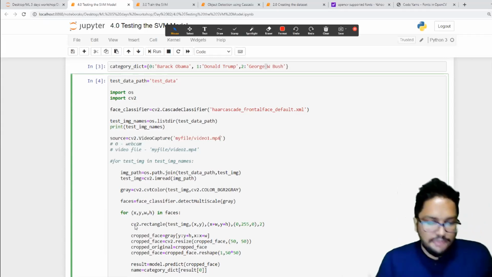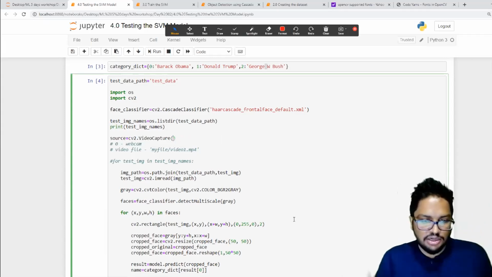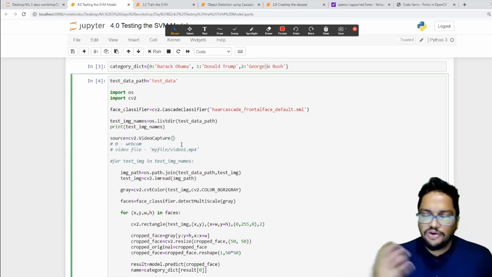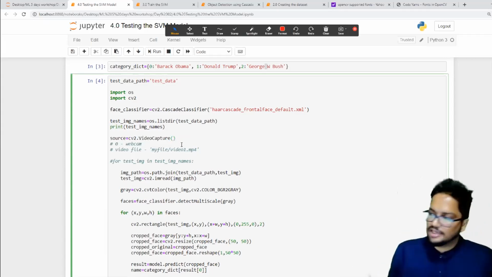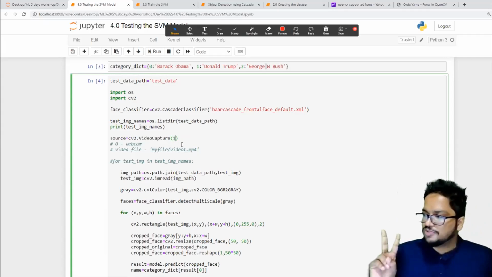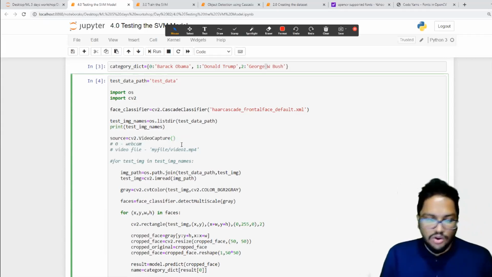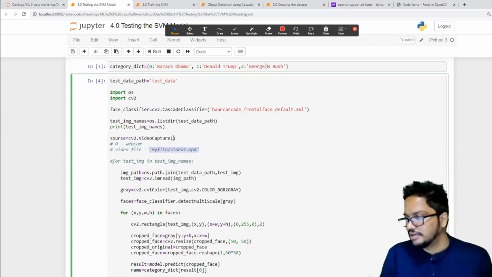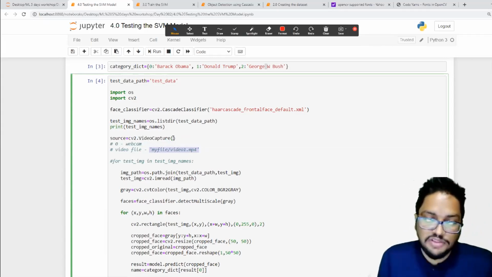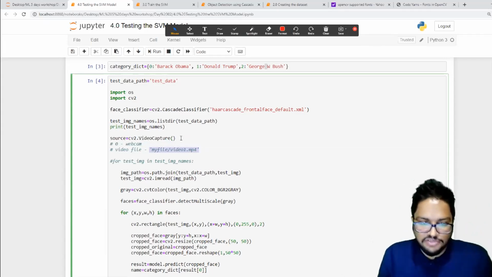Now, if you have multiple USB cameras attached to your computer, then the default webcam will always be 0, and the second USB camera will be 1. And if you have 2 USB cameras, the other will become 2. Then you can access it. Whereas if you are using a video file, you just give the path of the video file.